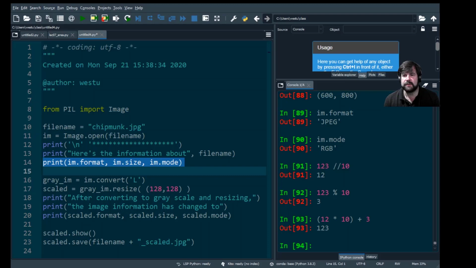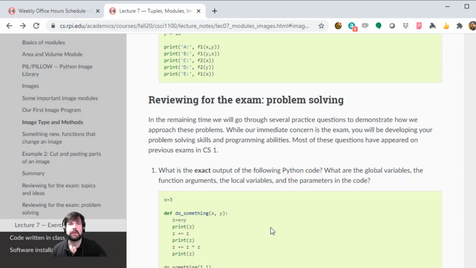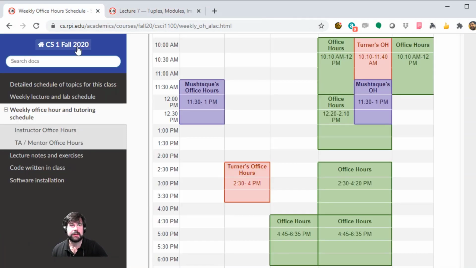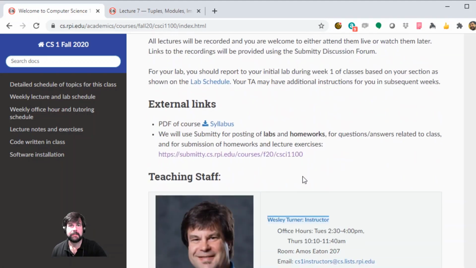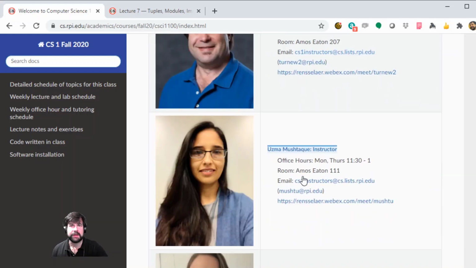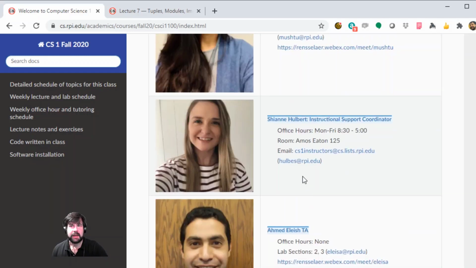So if you look at our front page, I'm going there now. If you're watching your screen, if you come in and you go to here, this is all the emails for all the TAs and the mentors. But if you're going to send it to Cheyenne, send it to the CS1 instructors at cs.list.app, because that'll go to all of us, and that way, if she's on vacation or something like that, Professor Mushtak and I will both get it, and we can make sure that it gets in the right hands.